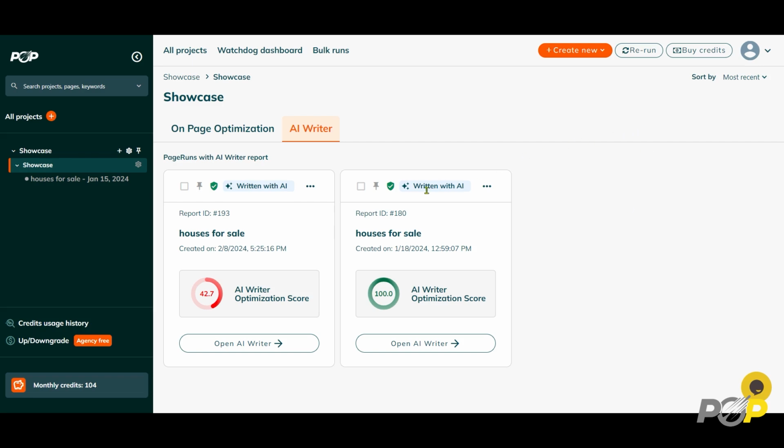You will have also noticed that we've added an Open AI Writer button to these reports. So now you don't need to click into the report and then select Write with AI Writer. You'll be able to simply select Open AI Writer and begin generating. With this, you know everything you need to know in order to get started optimizing with this brand new feature inside of Page Optimizer Pro.